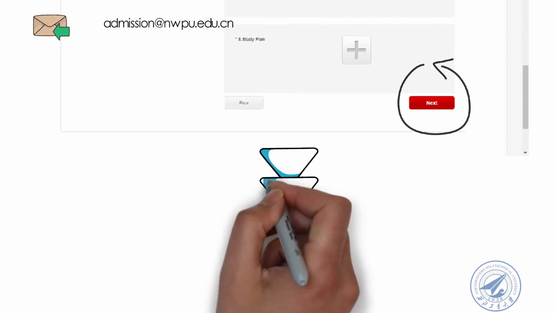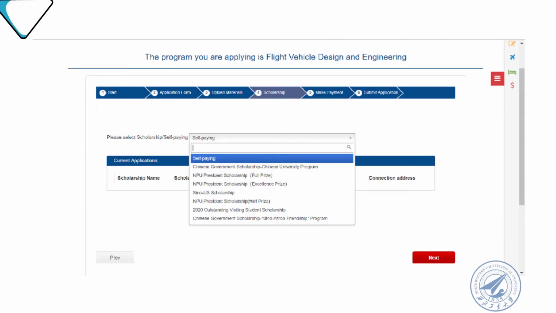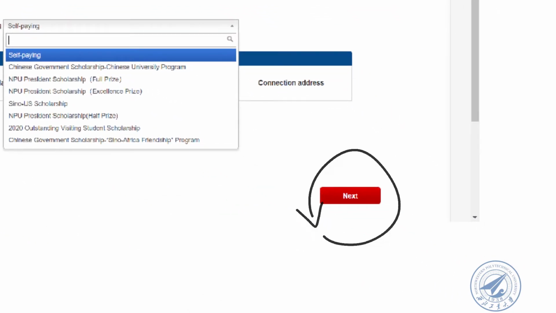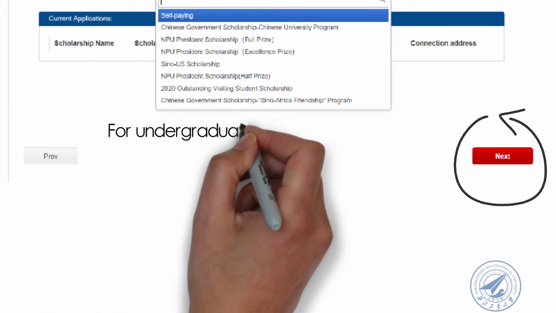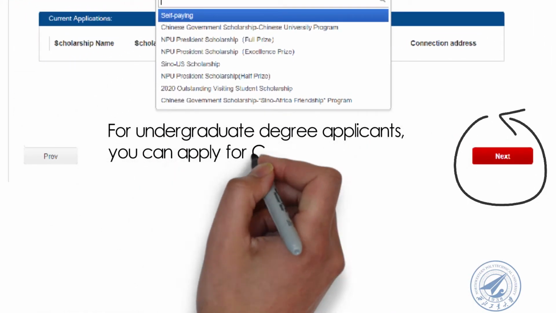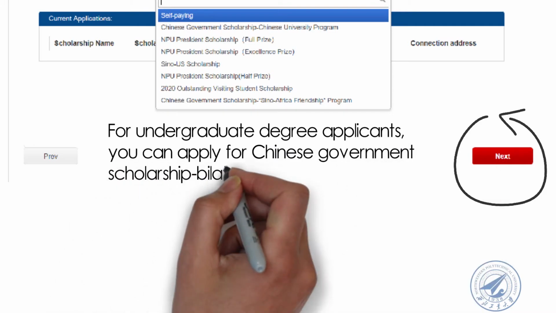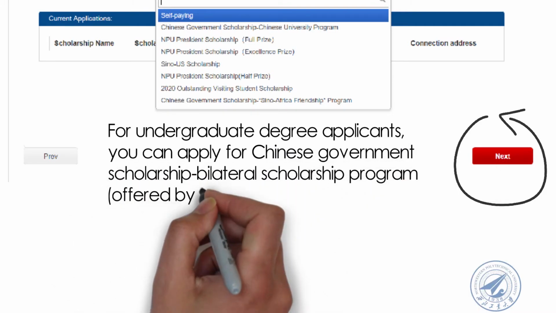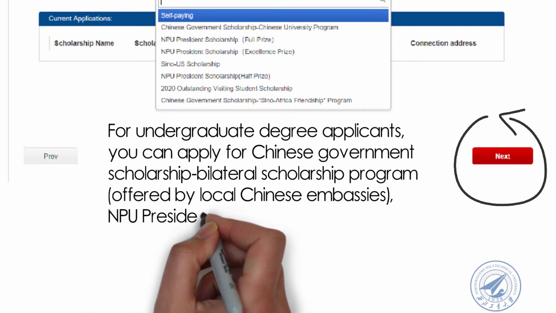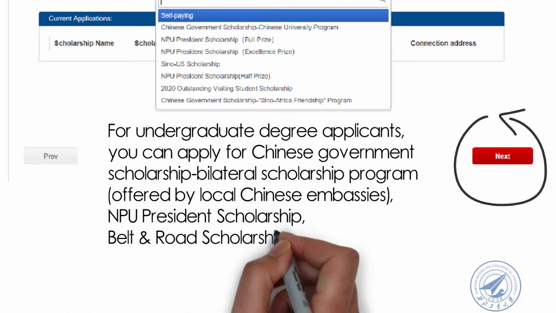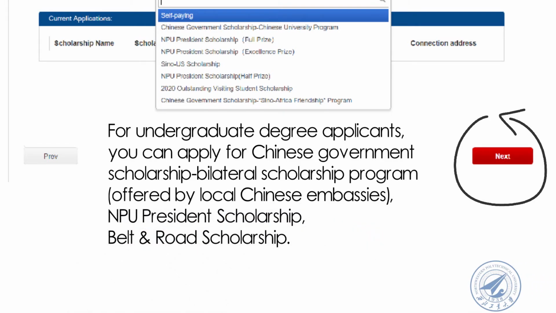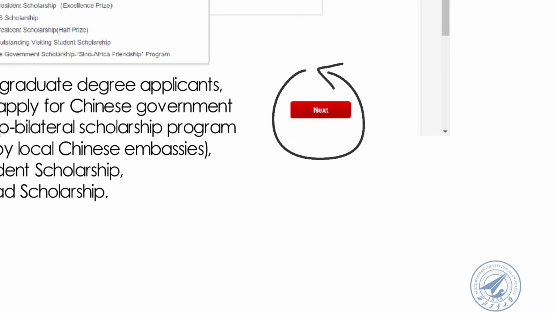After that, select Scholarship or Self-Paying and click the Next button. For undergrad applicants, you can apply for the Chinese Government Scholarship, the bilateral scholarship offered by local Chinese embassies, the NPU President Scholarship, or the Belt and Road Scholarship, and hit the Next button.